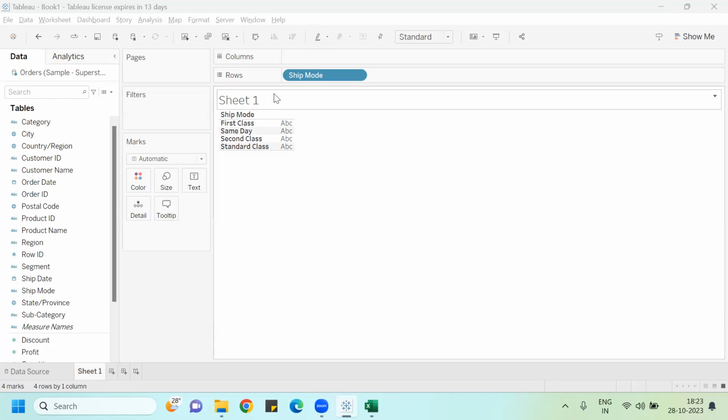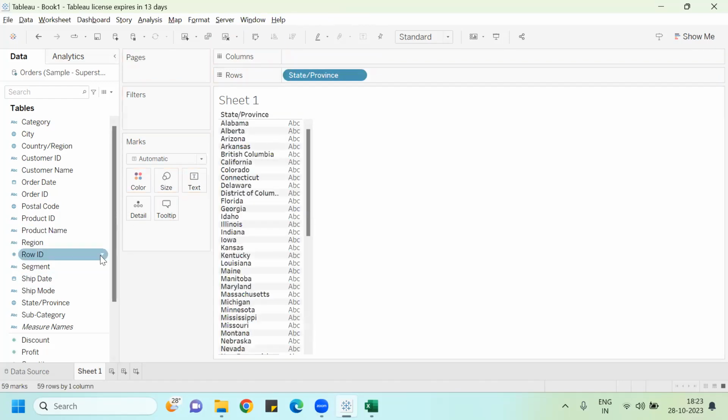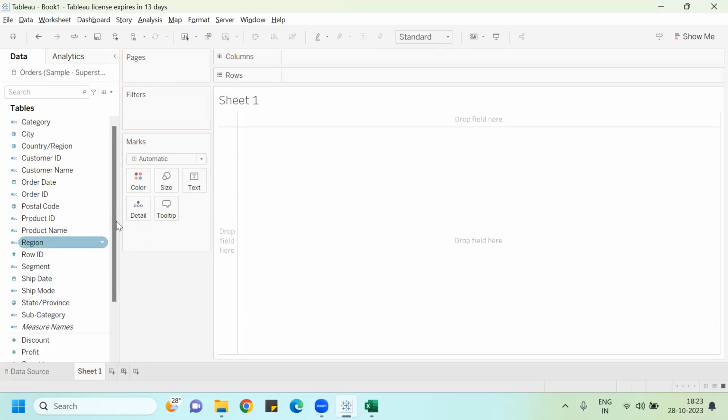So four ship modes are there: first class, same day, second class, standard class. Clear, everyone? Segment, three segments are there. State provinces, how many state provinces are there? If you remember here, 59 states or provinces are there. You can do this exercise by yourself. Subcategory, how many subcategories are there? 17 subcategories are there.